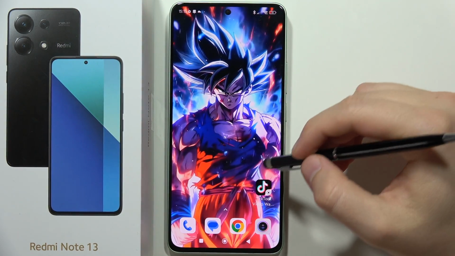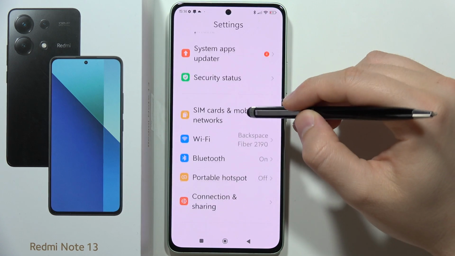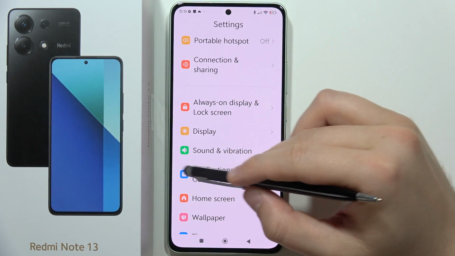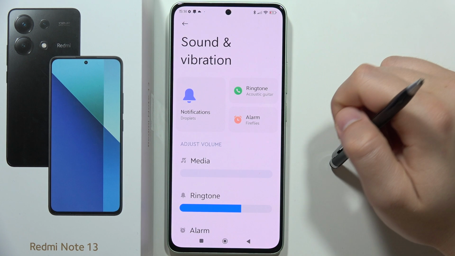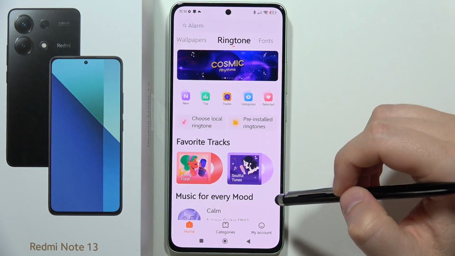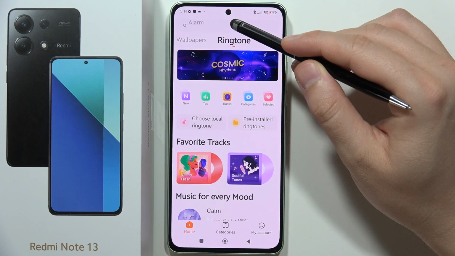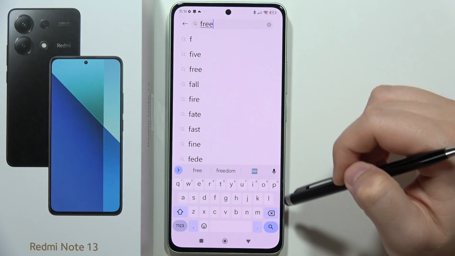Hey, to download ringtones on the Redmi Note 13, you have to open the settings. Now scroll and move into the sound and vibration. From this, select ringtone. And when you are here, you have to click on this icon and select, input free phrase.